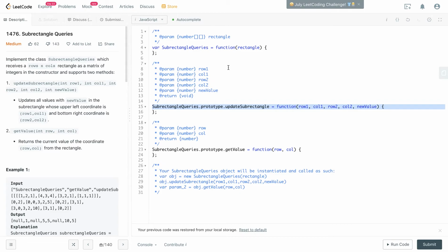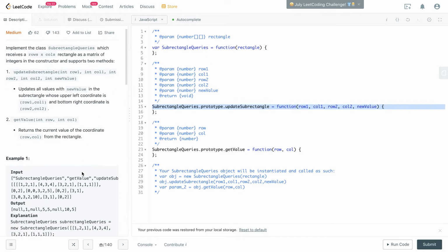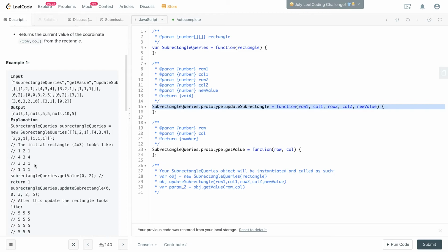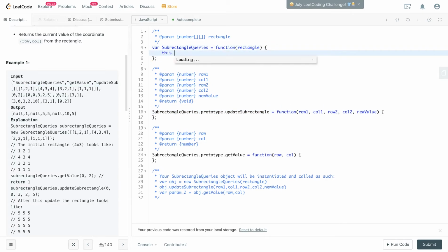So to get started, the first thing that we need to do is we need to instantiate this rectangle. And before we even do that, here's another representation of a rectangle. So this is a 3 by 4 rectangle. So it's got 4 rows, 3 columns. And the way that they're going to pass it in is going to be an array of arrays, right? So the way that we instantiate this is going to be this dot rectangle equals rectangle. Simple enough. So that's done.